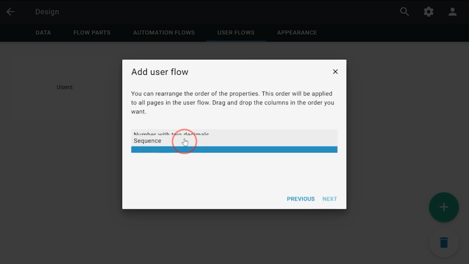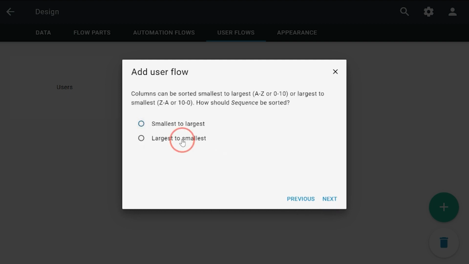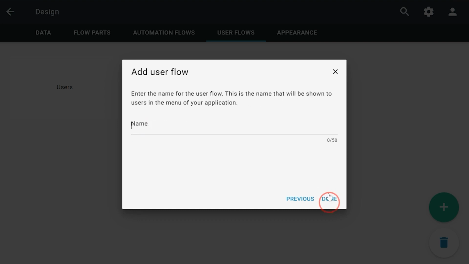Typically I always start with the sequence because that's an easy one to order on. So you always know which one you entered first and which one you entered last. Because when you order on them, you can say largest to smallest. So the last one that you entered will be placed at the top of the overview. So this is an example of using numbers.